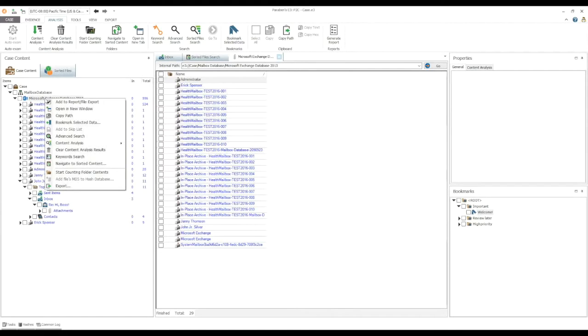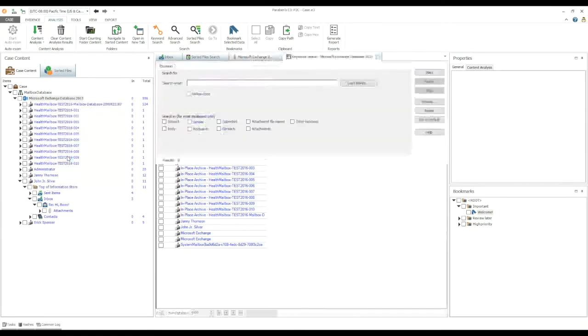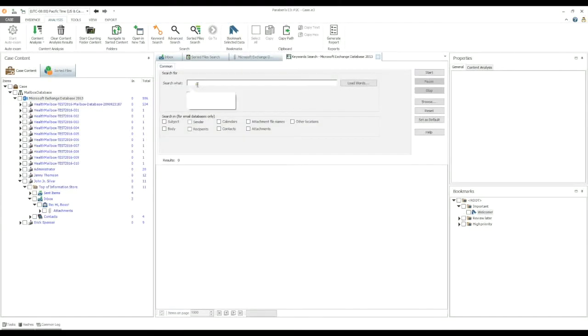Select a mailbox, folder, or message where you want to search for data. Right-click and select Keyword Search, or click Keyword Search on the Analysis tab in the Search group. Enter the search request. You can use logical expressions like and, or to perform complex searches. Define the search area, a message subject, a message body, sender, recipient, etc. Click Start or press Enter.